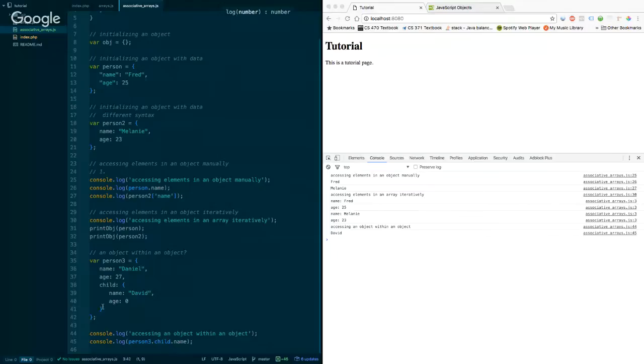The last concept I want to show is this right here. You can actually put an object within an object. So you can have a property called child, just like this, and within that have another object with values as well. And then to access the value of, let's say, David here, we would get the variable, then the property, then the last property like this. So it continues to chain down.